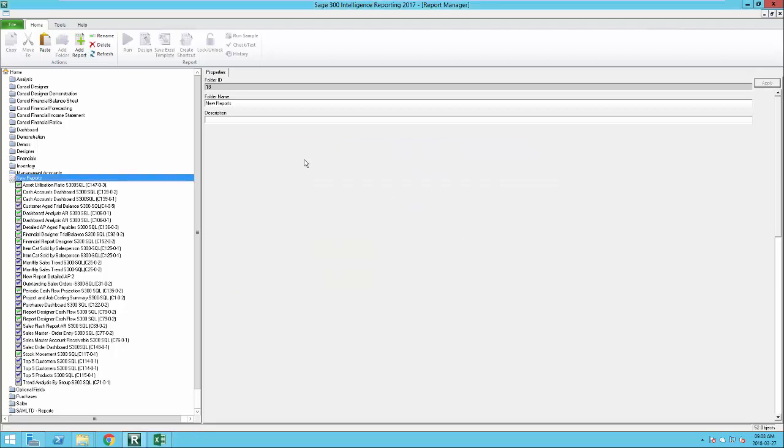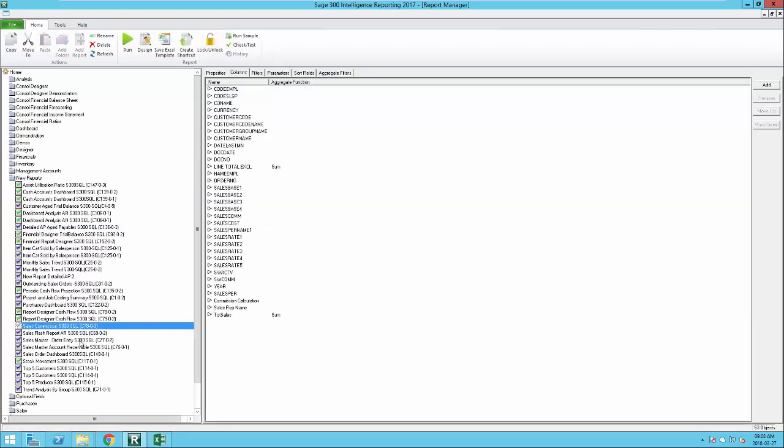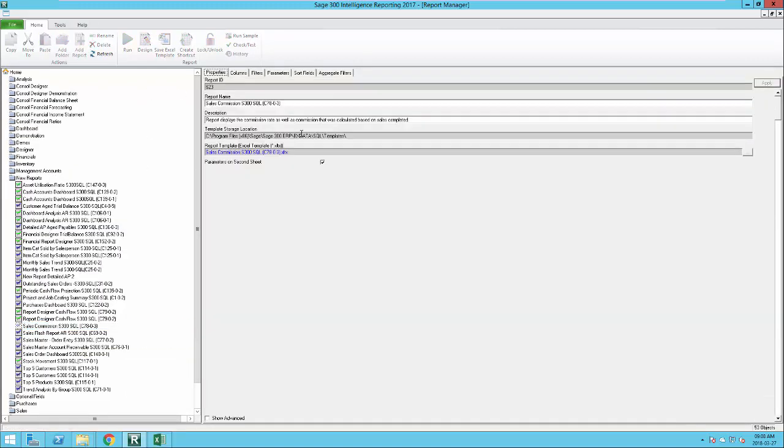And then that automatically places that report in my new folder report. So I'm just going to refresh that by double clicking on my folder, and if I go down, you can see there's my sales report now available for me. Now this is great. Let's run it out.